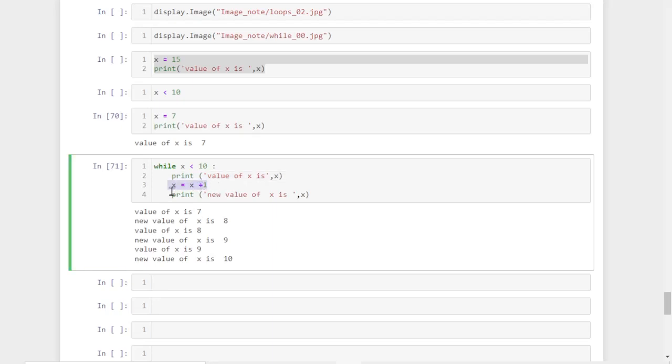It will execute this code. x is equal to 7 plus 1. That is, x now becomes 8. Now it is printing the next one. The new value of x is 8. So it's printed. Then go back again to the loop. Now 8 is less than 10. So it's correct, so it executes here. That is, the value of x is 8.